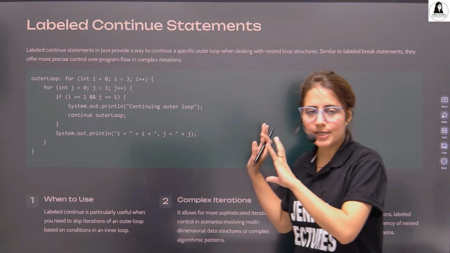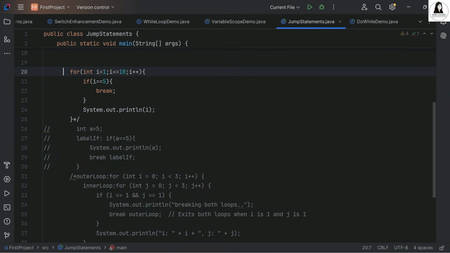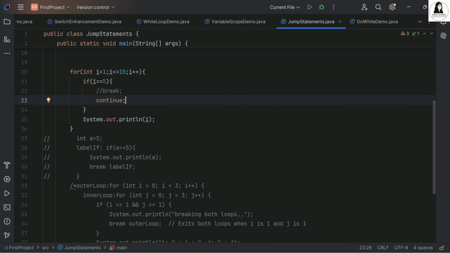So let's see continue and labeled continue with programs. Let's take the same example here. Rather than break, we are using continue. We are printing from 1 to 10, but we have changed one thing only.